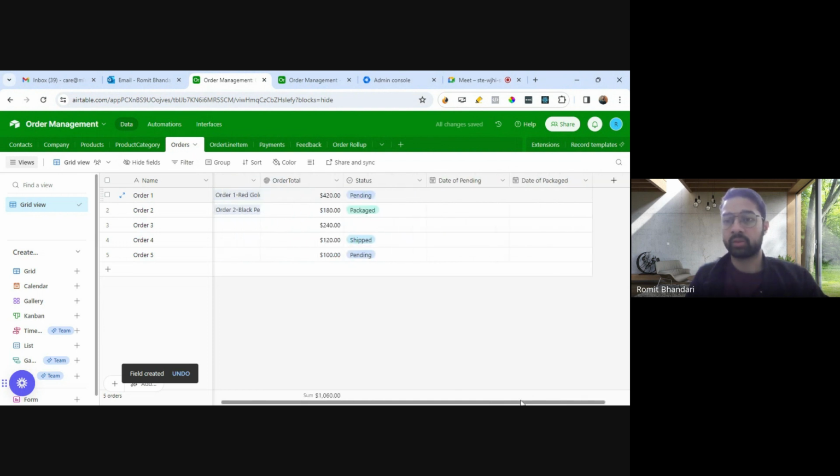Okay. Now what we want to do is set up automations which could update these dates as and when the statuses get changed to pending and packaged respectively. Then we'll find out the difference between these two dates, to know for how many days the orders remain in pending status. Hope you get the point.